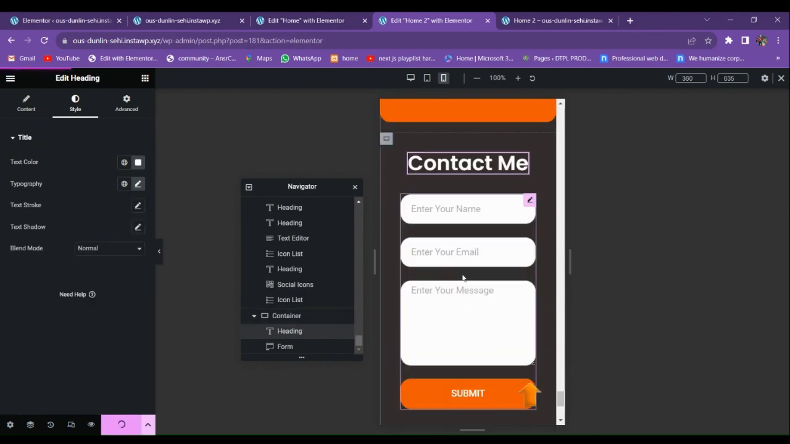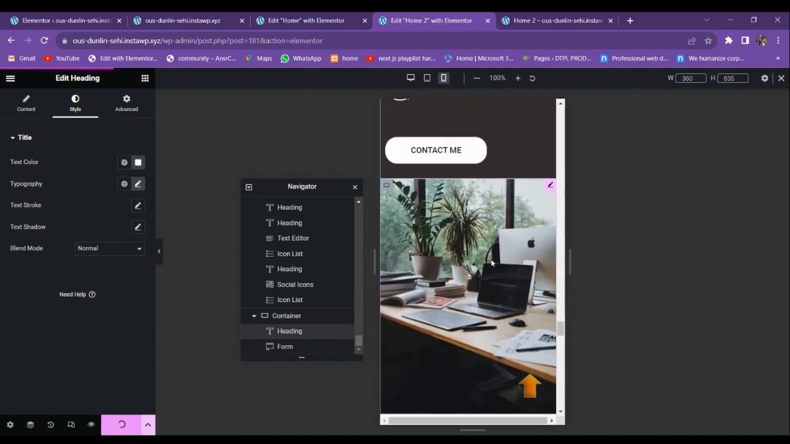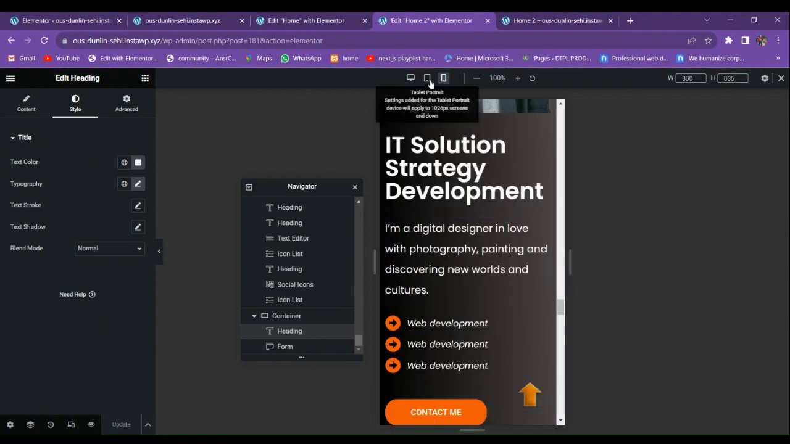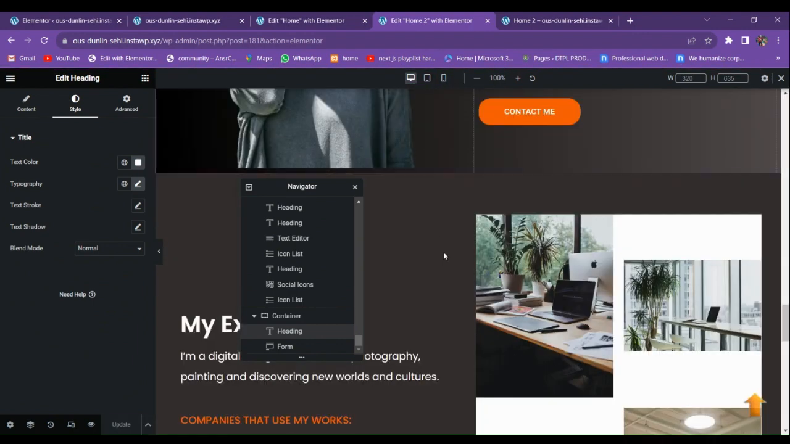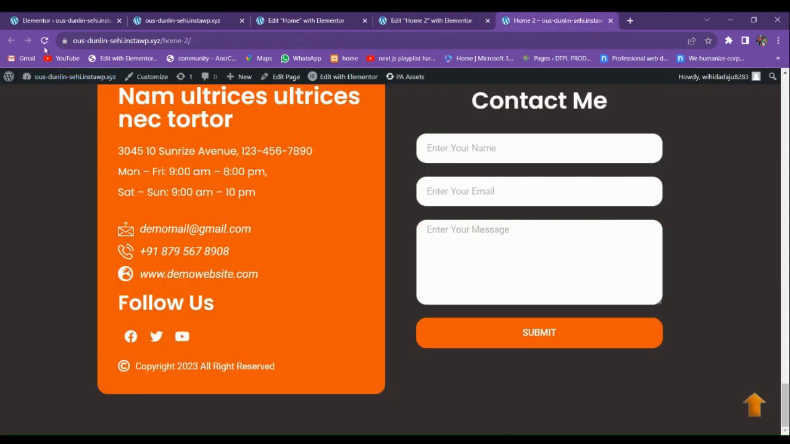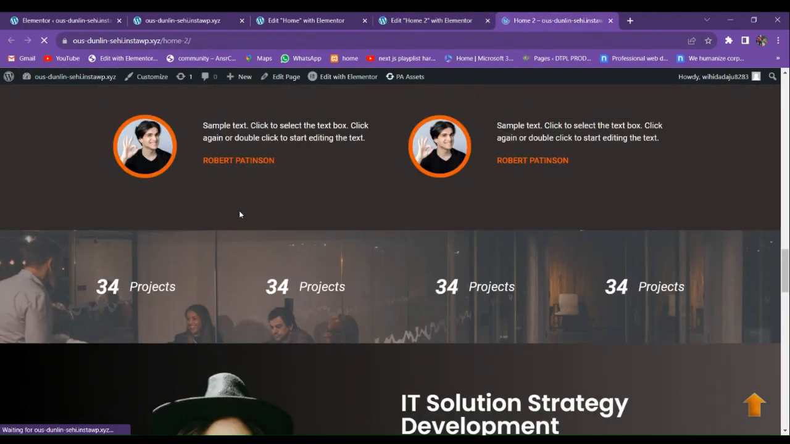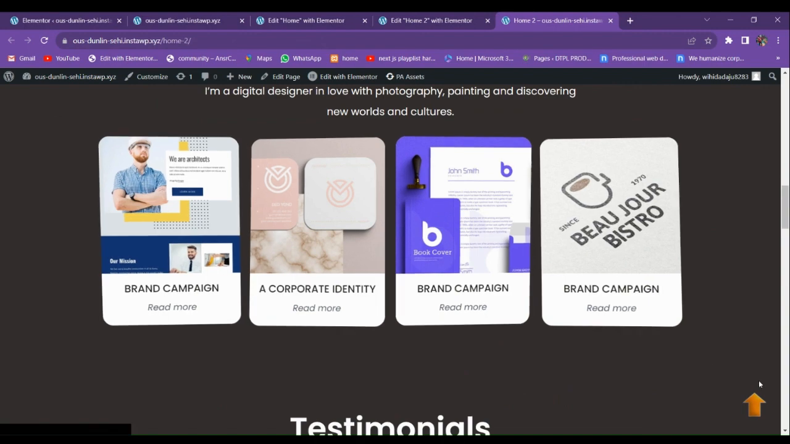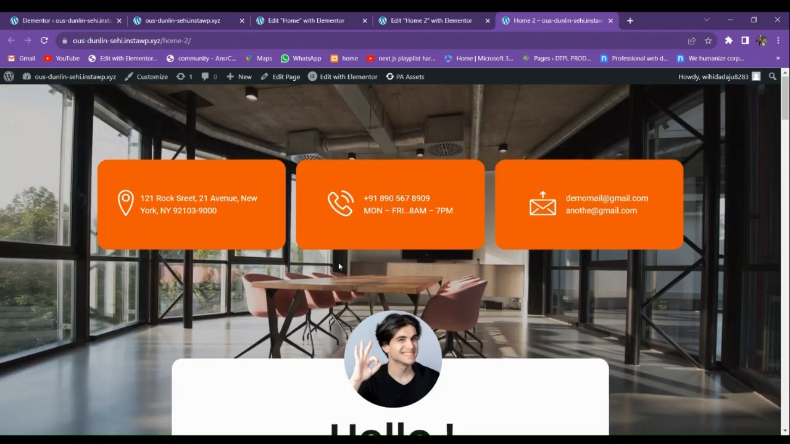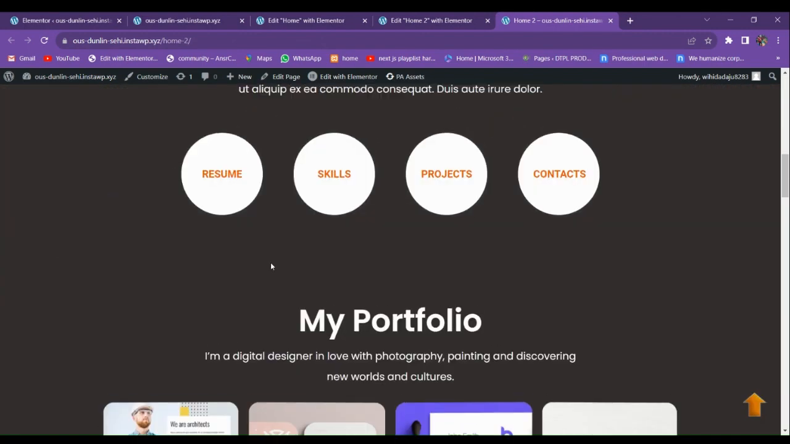This is Elementor. Let me go to this. Let's refresh our site. You can see that our website is ready, only the header part is left.